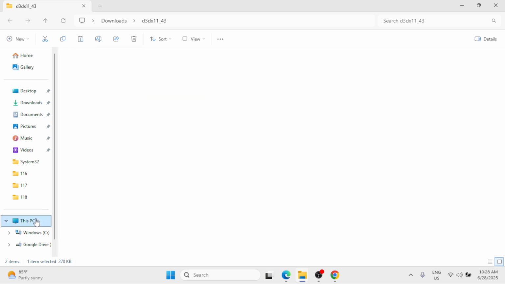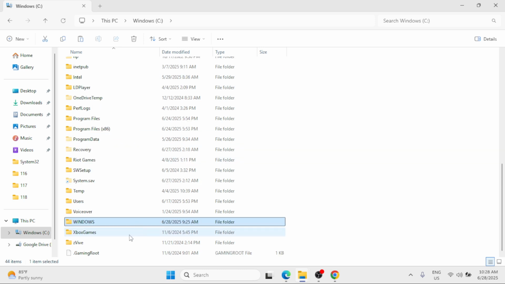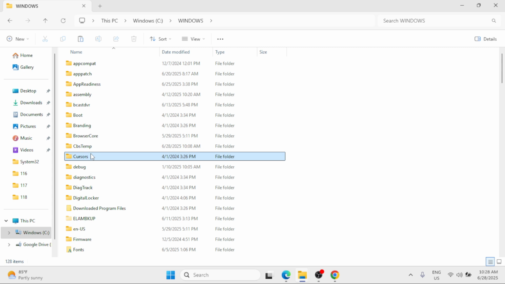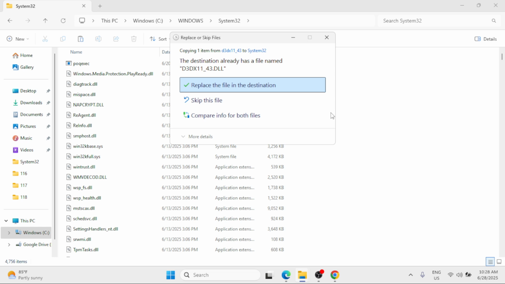Go to This PC on the left pane, double click on the Windows C drive, scroll down to the Windows folder, double click, and then locate the System32 folder. So here, if you are on 64-bit Windows, go to System32. If you are on 32-bit, go to SysWOW64. Right click and then select paste, and simply click on replace the file in the destination.